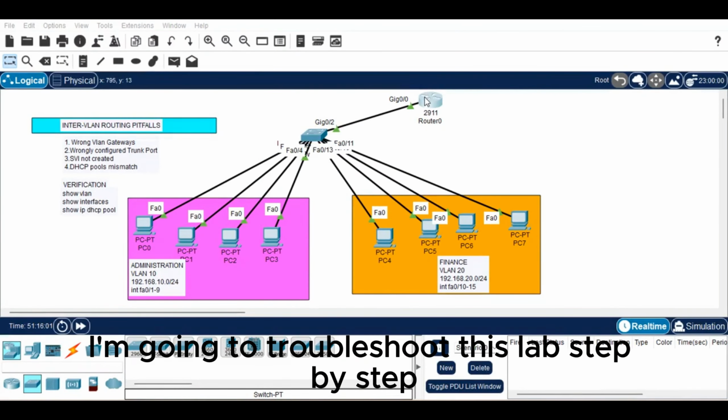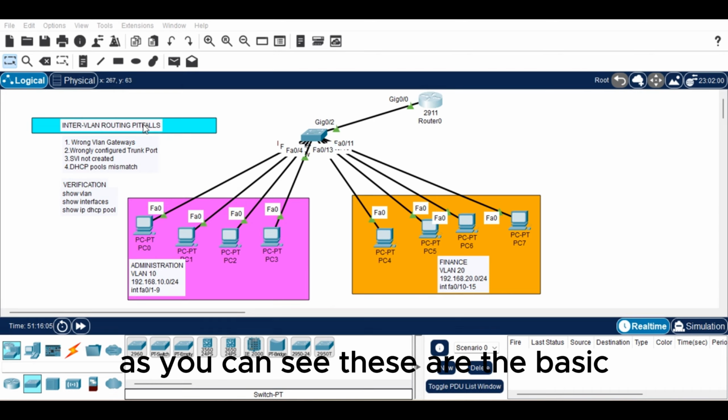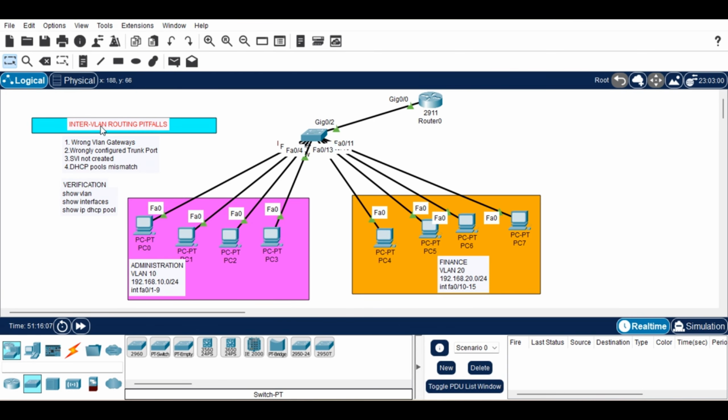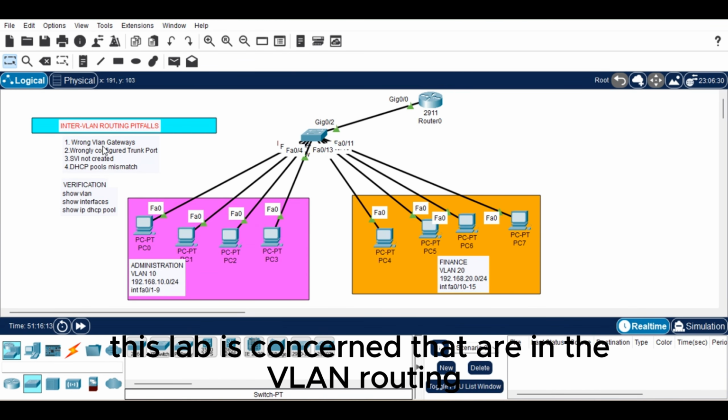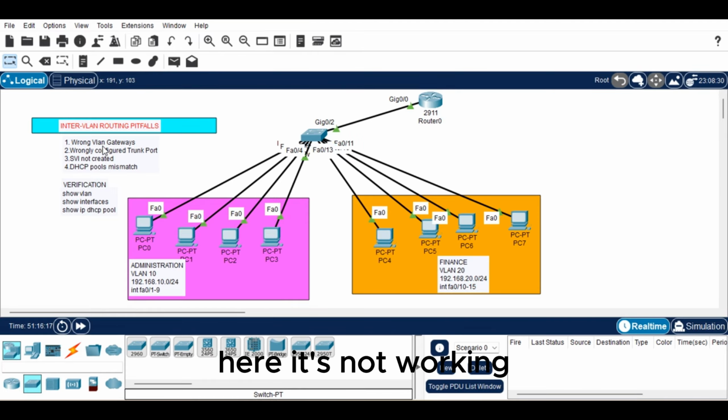Going to troubleshoot this lab step by step. As you can see, these are the basic pitfalls that I have highlighted as this lab is concerned, that are inter-VLAN routing. Here it's not working. Let me prove.